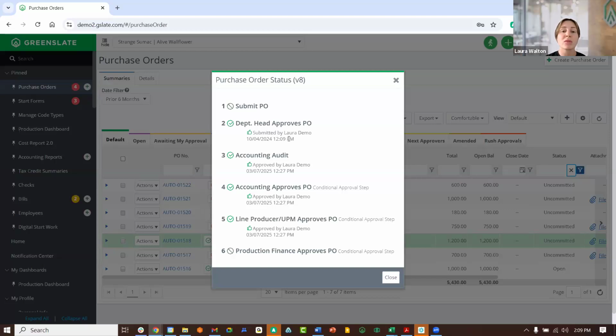We can also do conditions around dollar amounts. So if, for example, the production finance exec only wants to approve POs or transactions over a certain dollar amount, we can set that up as well. So very customizable. You're going to have a technical account manager at GreenSlate who meets with you when your project starts, and then they're going to talk all of this out with you. They'll get it set up and then give access to all the approvers, and then you can start inviting employees and adding transactions from there.